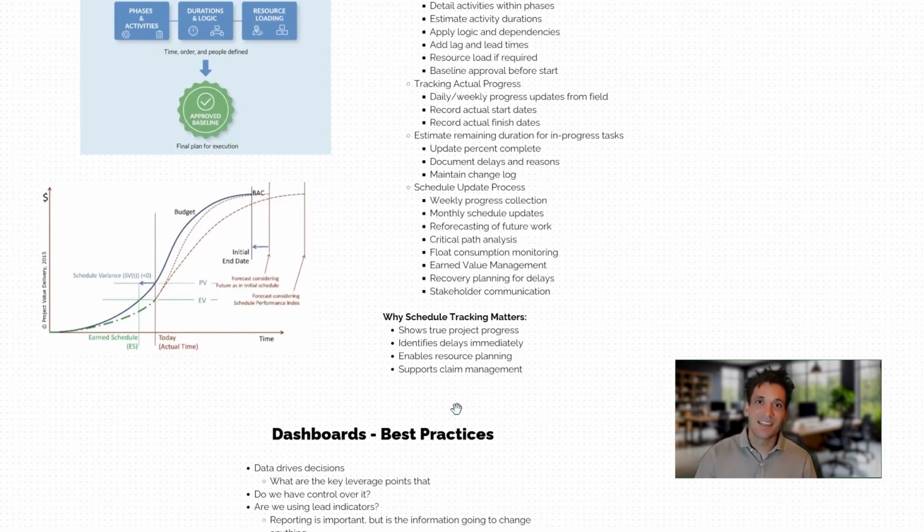Number 1, as I said in the start, is data is only useful if it drives decisions. So we always have to ask ourselves, what are the key leverage points of the project? What is the data that actually matters? What is the data that's going to change the outcome of the project? Because that's the data that matters. Second question you need to ask yourself is, do you have control over it? Yes, you can track things like inclement weather, but they're largely outside of our control, so not necessarily something that we can influence. So the second thing you want to look at when you're talking about data is, is it something you can have control over? Is it something you're actively able to manage?